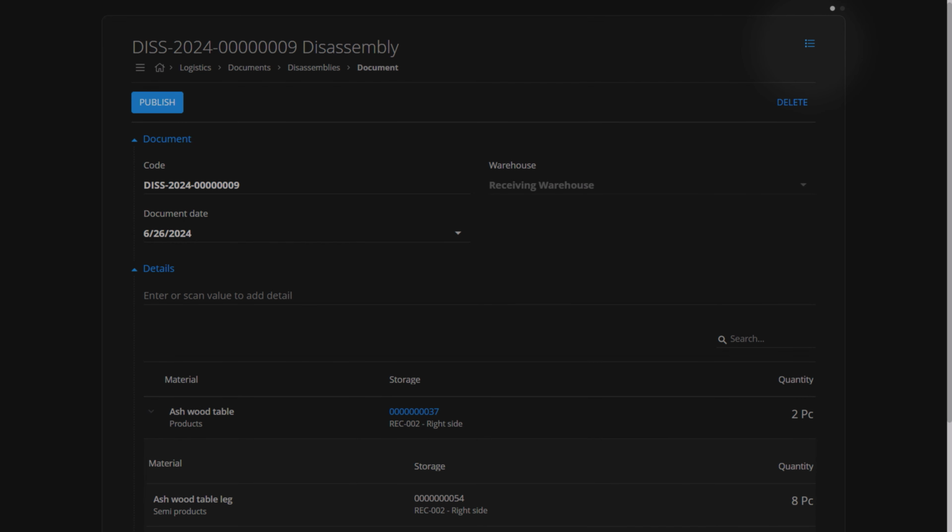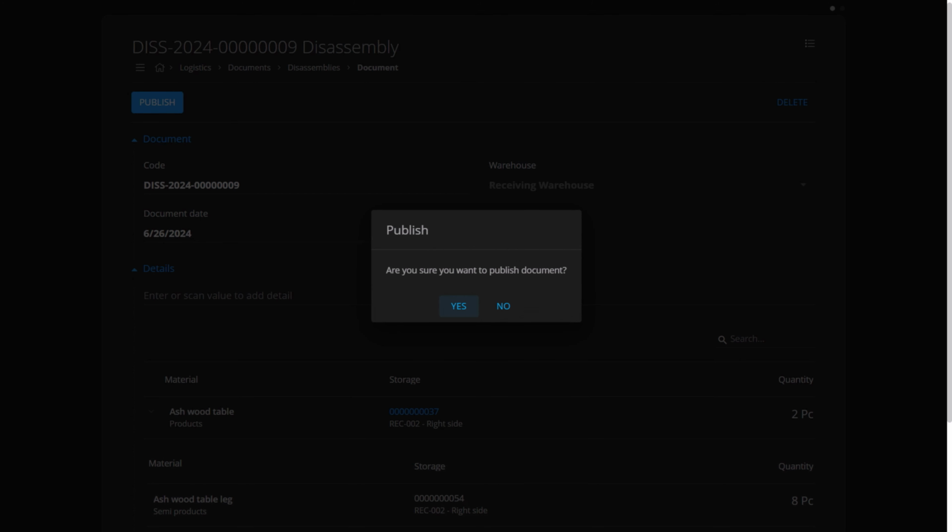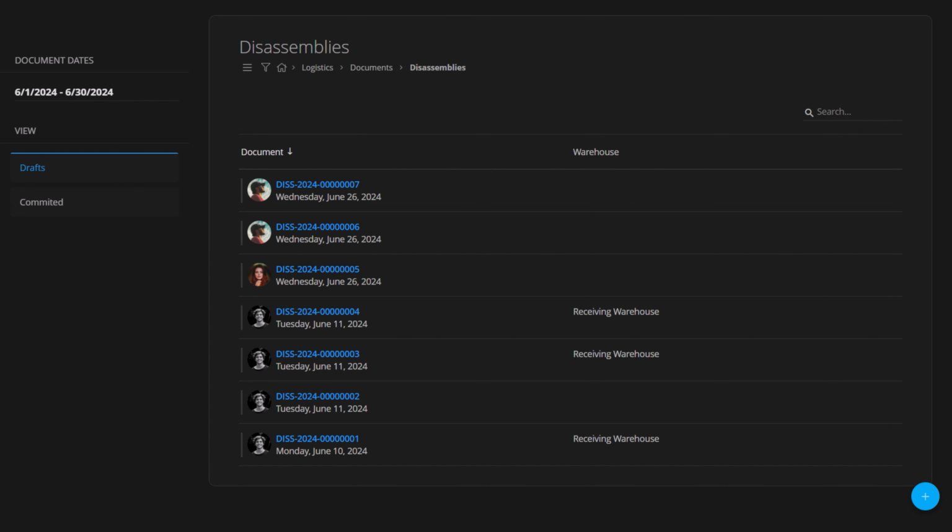Looking at the top right corner of the screen, you can see a hamburger menu, allowing you to print received serial number labels if needed. And lastly, if all the information is correct, disassemble the sets by selecting the Publish button on the top left corner of the document. The system prompts you if you are sure, select Yes. After the successful publication of the document, the system redirects you back to the Disassemblies page.